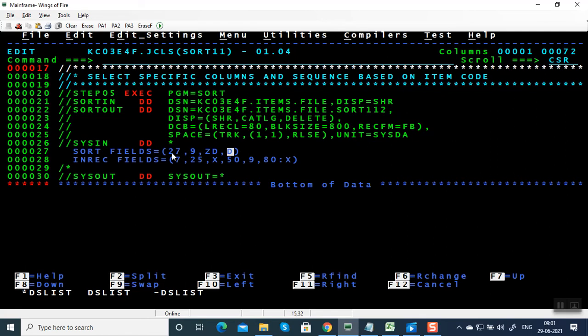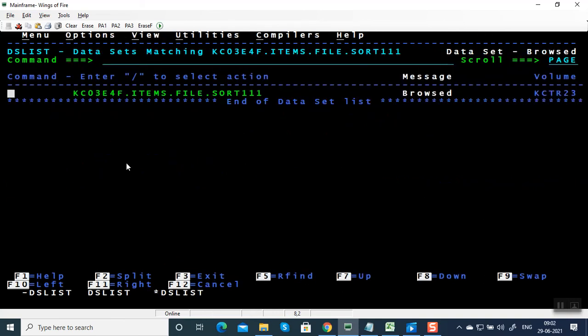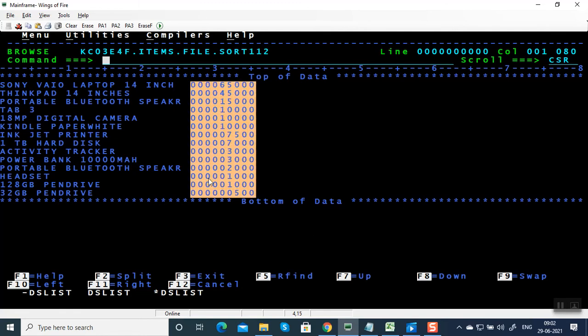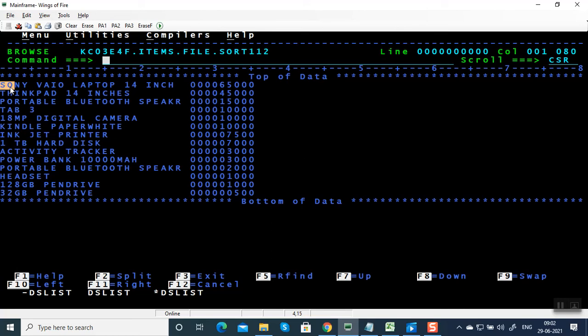You can't refer to the input file because indirect fields have executed before sort fields and have interchanged the position. You have selected the columns you want, so the position has changed. I'm going to submit this. Max is equal to 0. Let's see this file. Okay, in this JCL, we have sorted on descending order of unit price to identify which is the most expensive product.